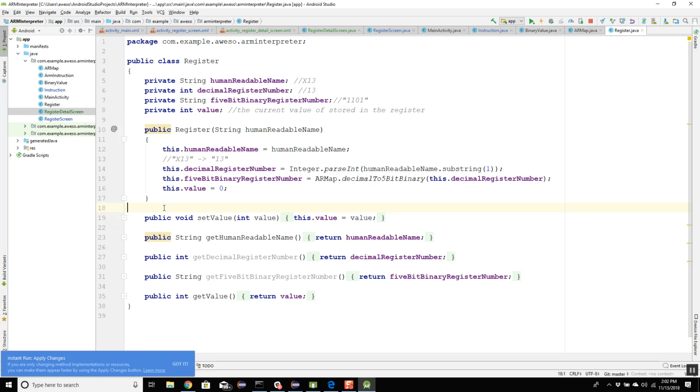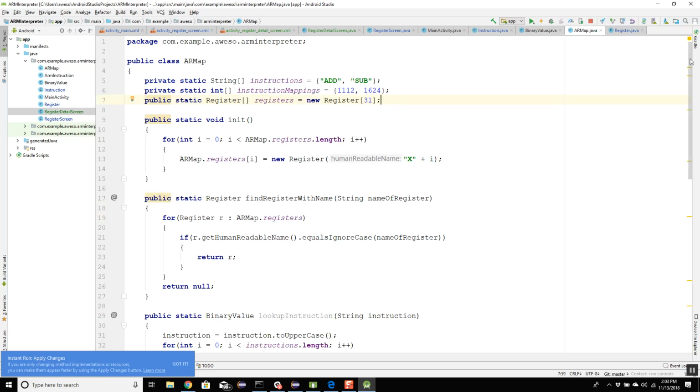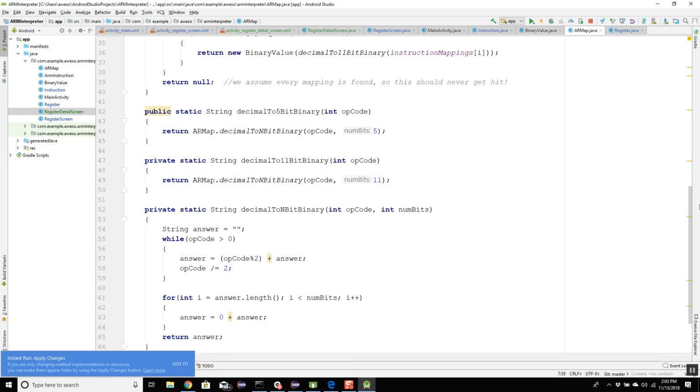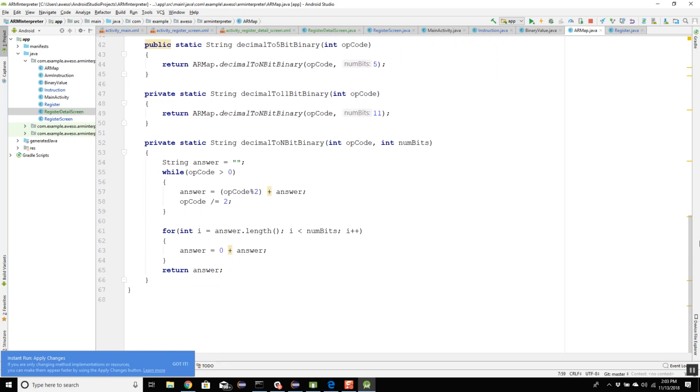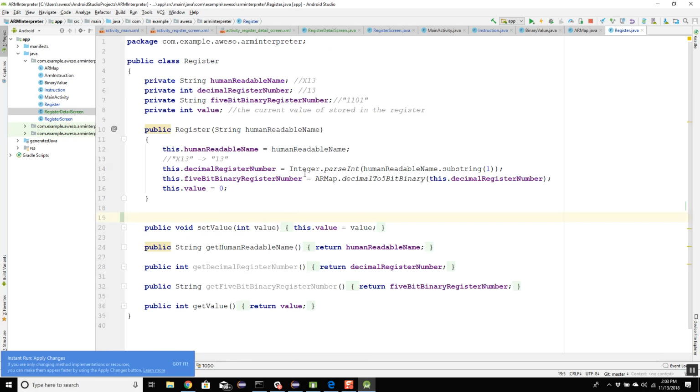So I'm going to go ahead and write a couple of functions in here. Let me just make sure I didn't write anything that would be helpful in AR map. Find register, lookup instruction, decimal to 5-bit binary. Yeah, I think we should do this local to the register. I think it'll make some sense for us. Okay, so I'm going to create a private function in here. This is something that we're not necessarily going to access externally. If at a later point I decide it might be handy to access it externally, we'll do that. But for right now, let's just make it private.